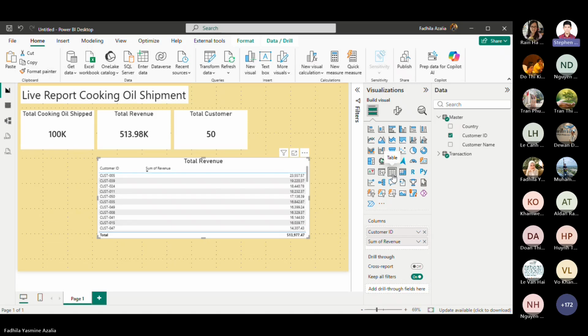Yeah. So as you can see, there's a table right here. You want to use this one to show detailed data from your table. So what Yasmin just did is he pulled this table and then added the customer information as well as the revenue. Then to sort this, you can easily click on the customer ID column and then it will sort for you.